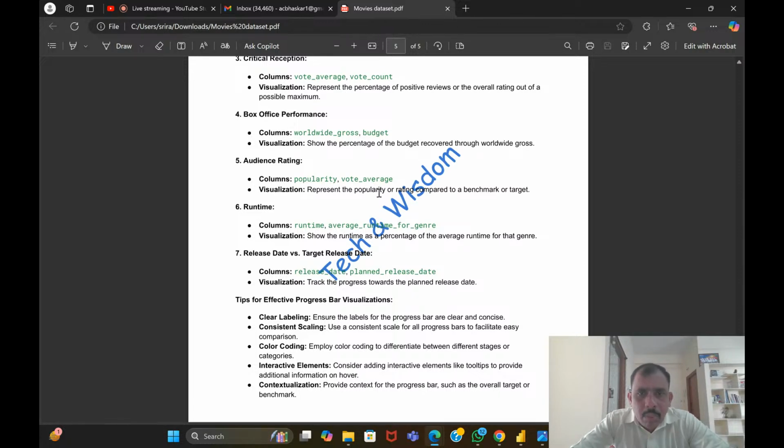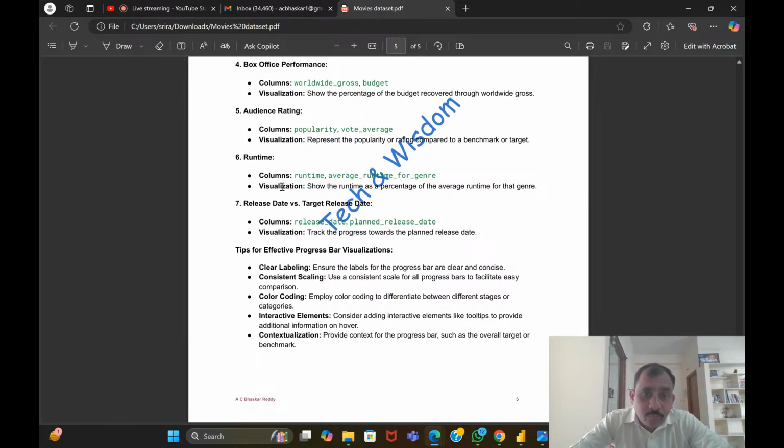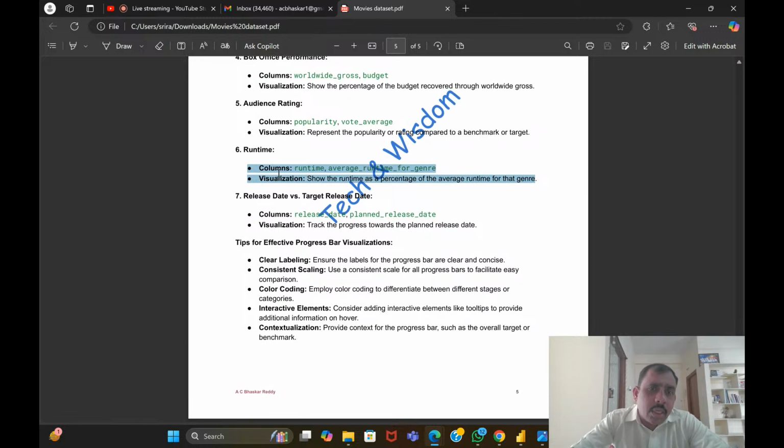It represents the popularity and rating compared to a benchmark or target. And runtime: average runtime and genre. These are the three columns taken here, so a visualization can be done from these three columns. This shows how many days the movie is running in theaters and all those things. And release date.